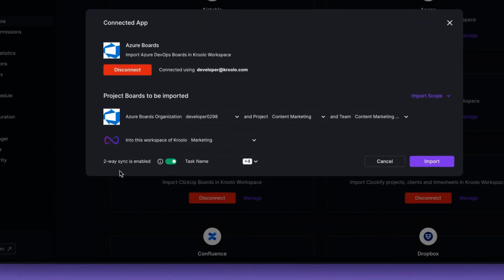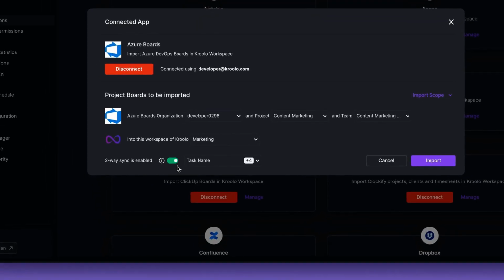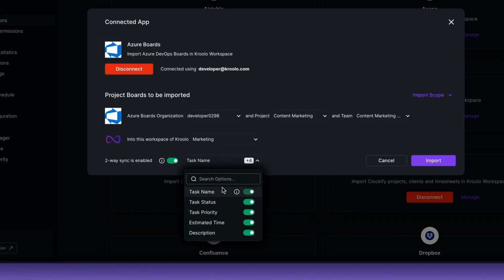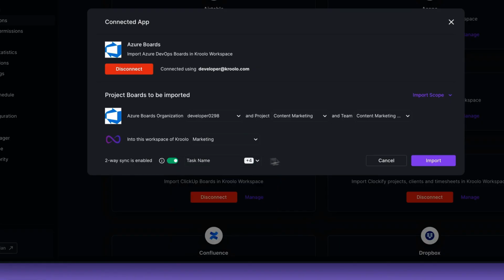You can also enable two-way sync. We can see it's already enabled here. When you click on this, you will be able to see all the items for which you can enable this. Once done, simply hit Import.